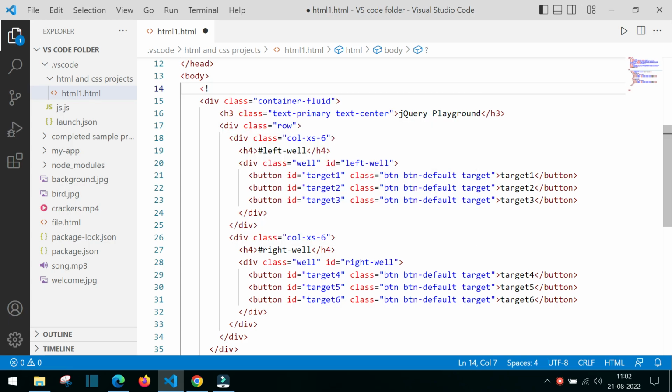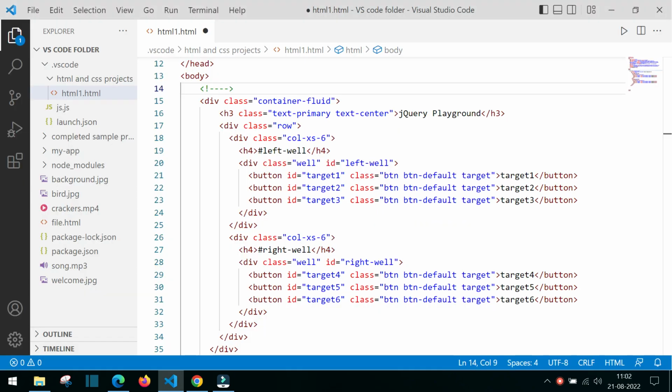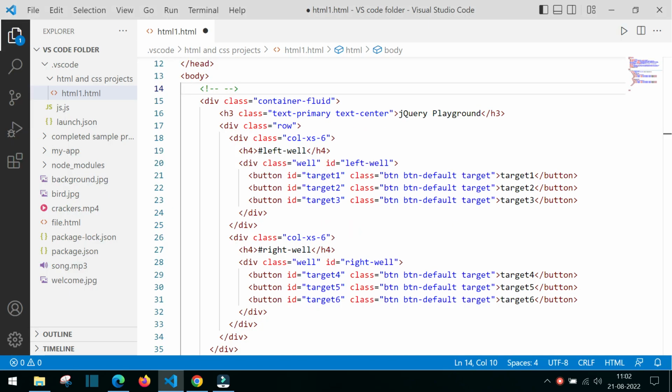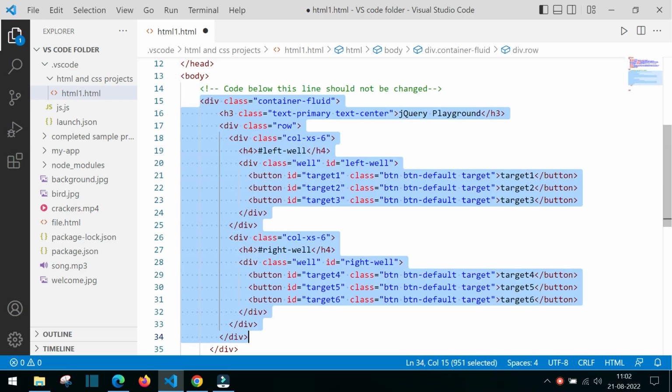If you are familiar with HTML, these are all things that you may be already knowing, okay. So in order to insert a comment, we have to give less than exclamation hyphen hyphen and after that hyphen hyphen greater than, okay. So we have to add a text, code below this line should not be changed, okay. And I think so you know what is a comment. Comment is a thing which is used for giving some information, okay. Like we are giving the code below this line should not be changed, okay.